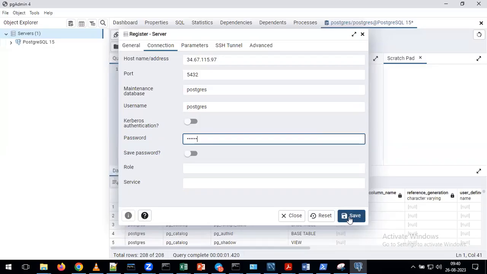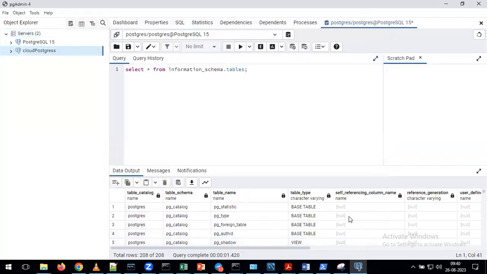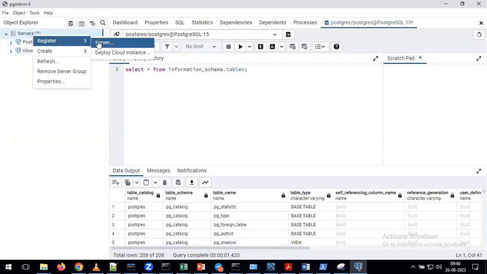After that, please click on save. Should we save the password? Sorry, I didn't get that. Can you please repeat? On that option, one save password option is there, sir. That is why I'm saying. Before saving, one second, I'm checking that.